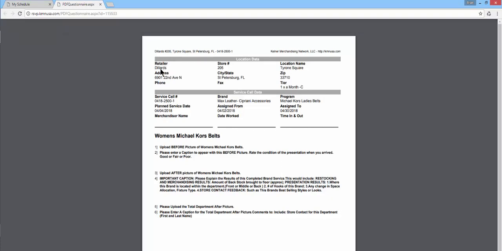Just want to point out also that we've pre-listed the location, the store number, the address, service call number, the client or brand, the program, Michael Kors Ladies Belts. The window of service is supposed to take place between these two dates, and this is the planned date of service that you put in.